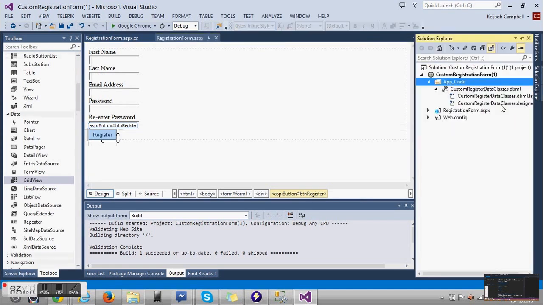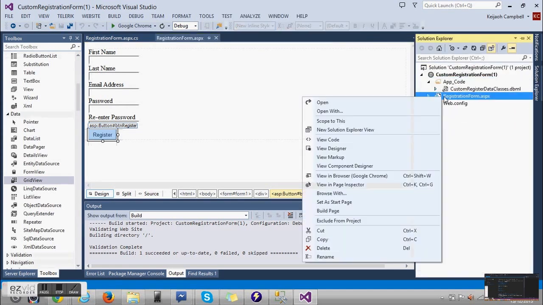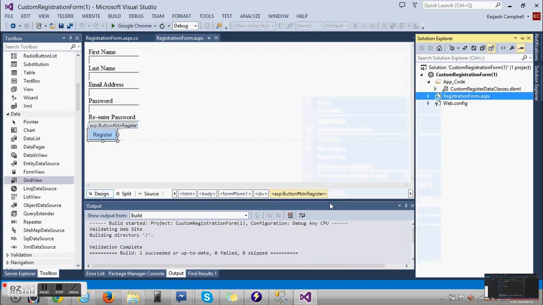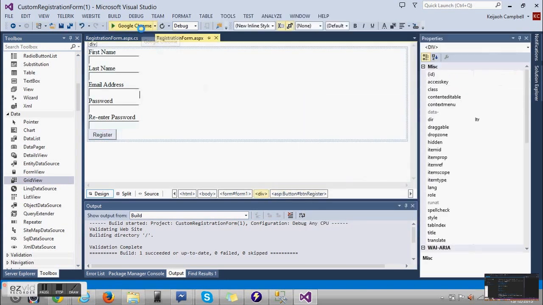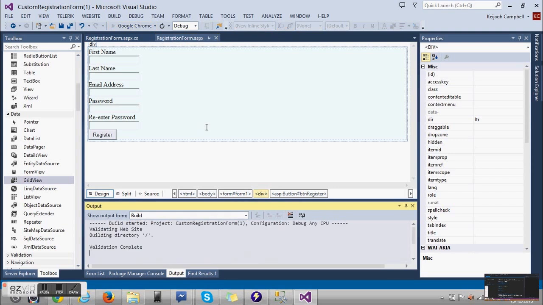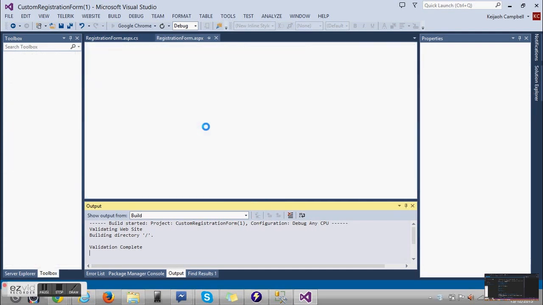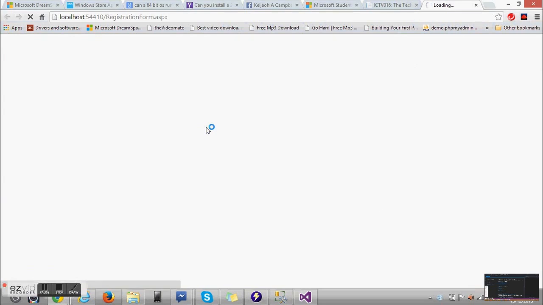As you can see here, I've decided to let the registration form act as our start page. So whenever the application has been built, the first page that it will go to is the registration form. So let's build this project and run it. Let's give it time as it loads the registration form.